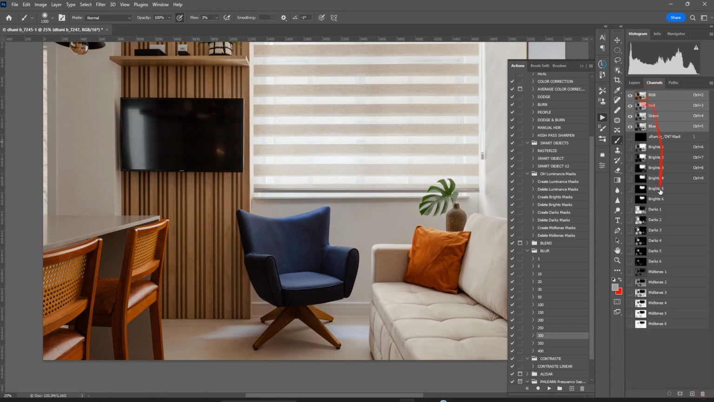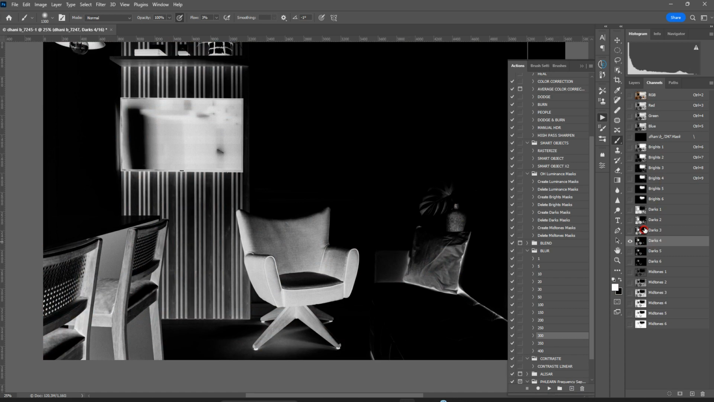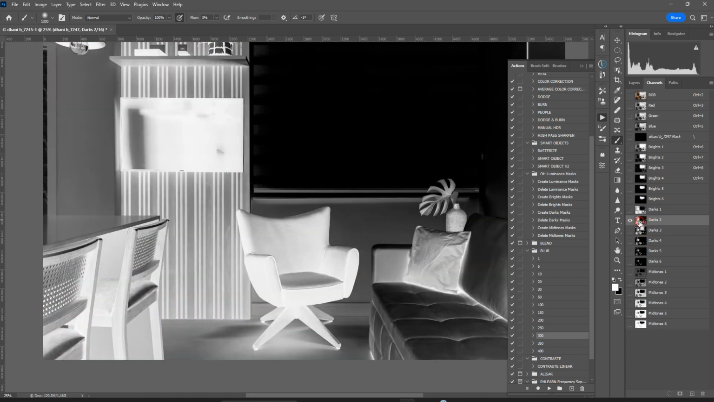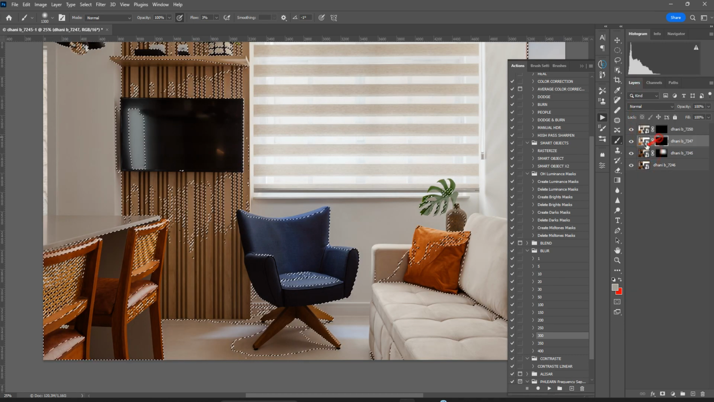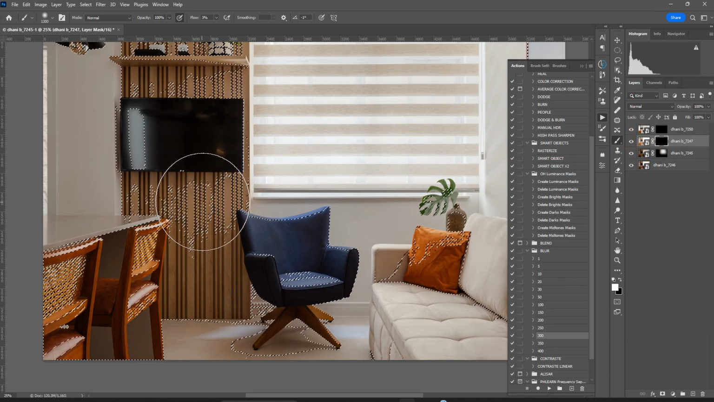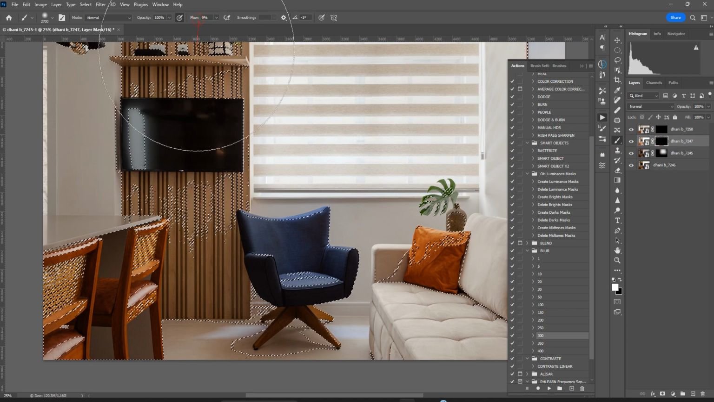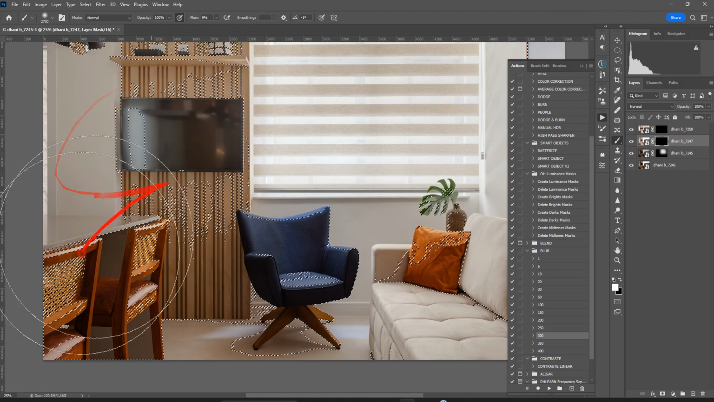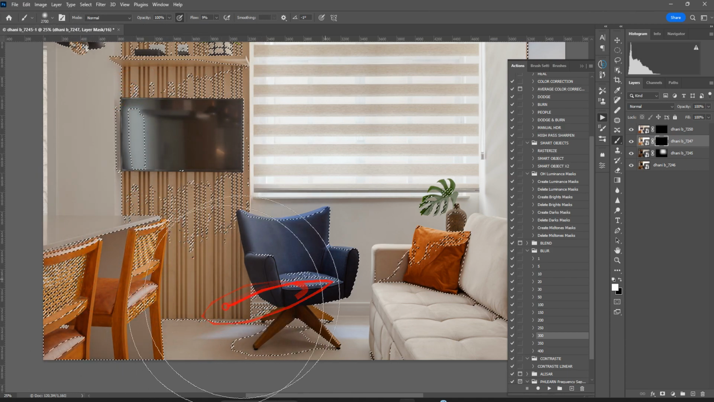Now we'll work on my shadows. I'll come down to my darks. Let's see what darks. Yeah, that one looks good. I'll control click on the alpha channel. Come back to my RGB. And then I'm going to come here with a very large brush, white, flow of around 8%. Just brush in those shadows that I want.